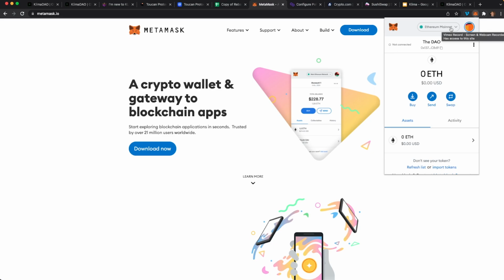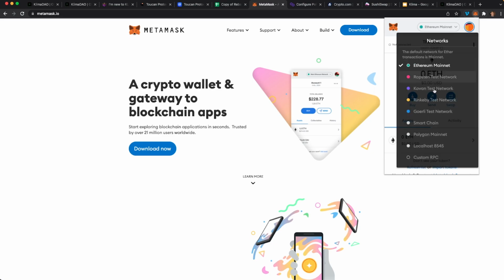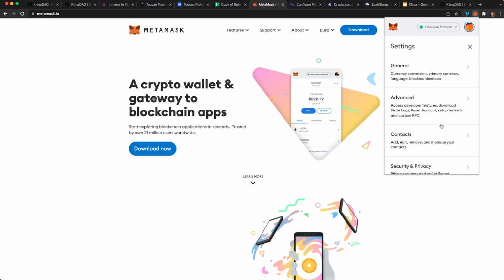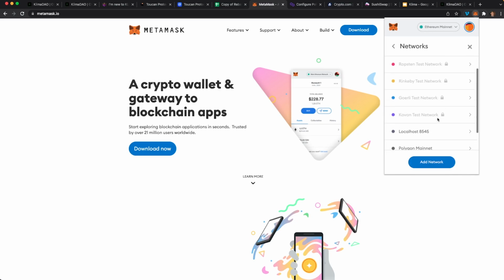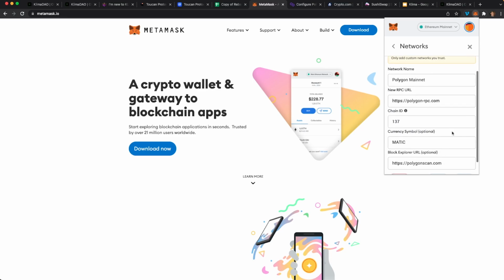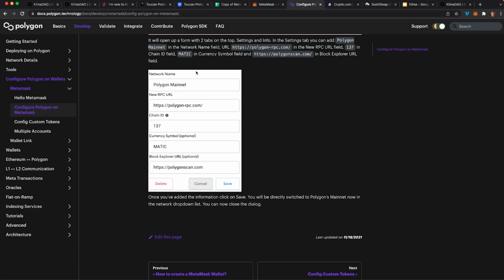Then you're going to want to make sure that you have the Polygon mainnet on here. To do that, head over to settings, scroll down to networks, hit add network, and then hit the Polygon mainnet, and you're going to enter these values here. I will also refer to the documentation from Polygon so that you can refer to it there as well.